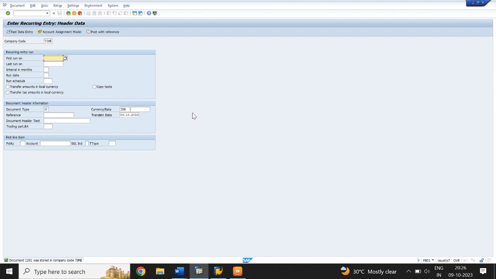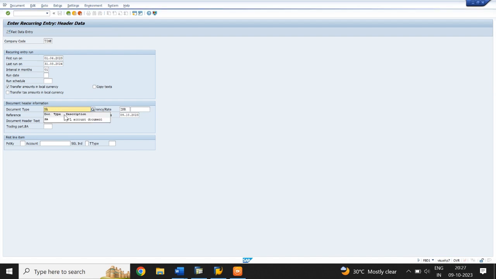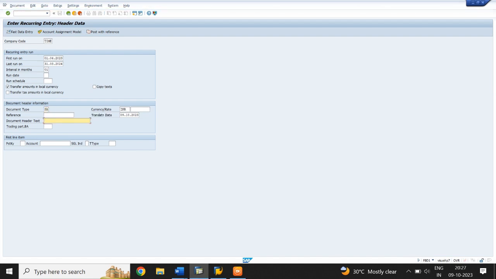Create one more document for the LIC Premium account. Update first run and last run. Select intervals in months. Next, click on Transfer amounts in local currency. Document type SA. Give the document header text. Posting key 40. Select LIC Premium account.